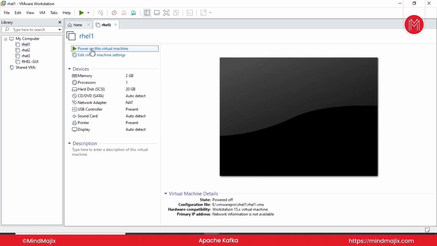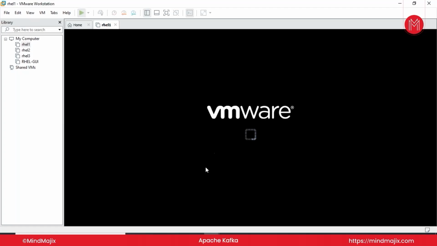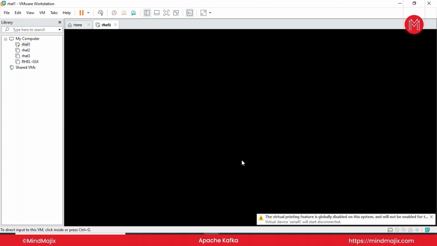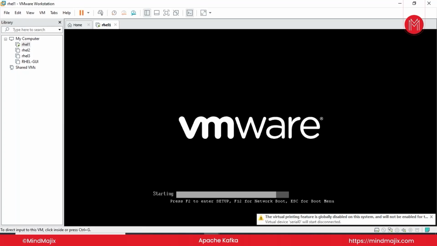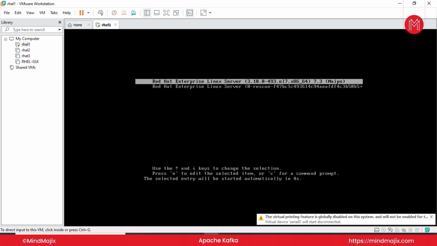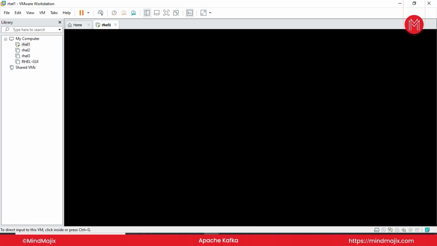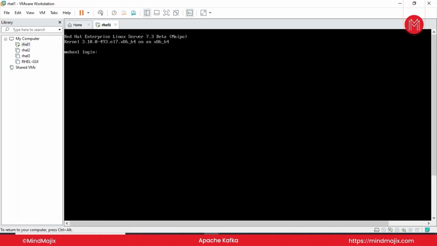So I'm powering it on. Now my Linux operating system is getting started. Let's wait for a few minutes. See, it is asking me to log in. So I'm logging in as the root user. This is my operating system. I am the one who installed it, so I know my root user password. I hope you know what the root user is in Linux, right?